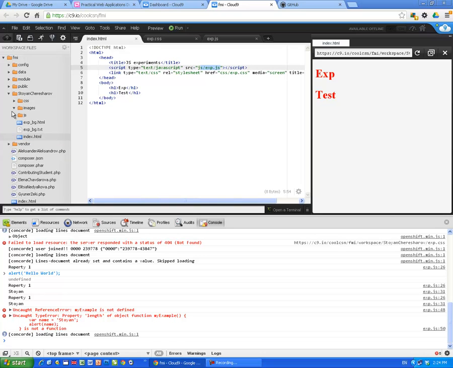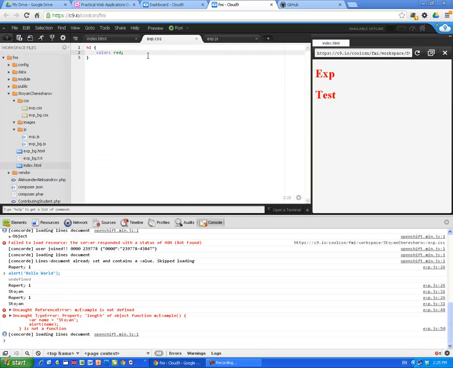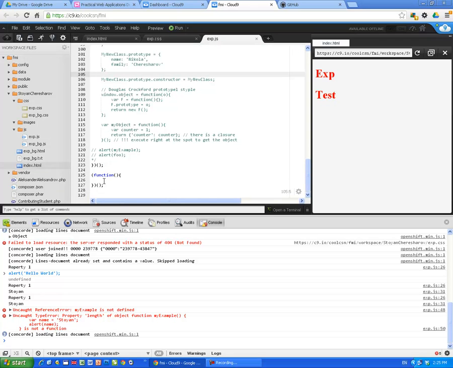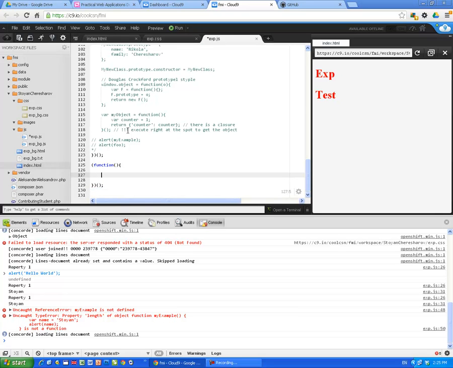JavaScript is in experiment.js. CSS is in experiment.css. In the images I don't have anything. Absolutely standard structure. Here it is. I have the experiment CSS open and the JavaScript file, and as I said, I just open a new function which I'm gonna use as a wrapper to show you the rest of what I think is important in JavaScript, to do the examples.